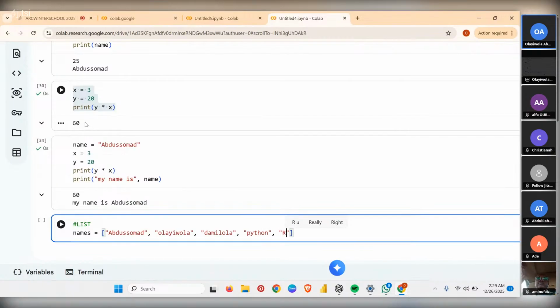Look at that pattern. Whenever I'm putting a string, I must use a quotation mark. That's the rule. Whenever you're using a string, you must use a quotation mark. Look at that. Abdussomad, I put inside quotation mark. Before I go to another string, I put comma. Then I move on to another string, which is Olayiwola. I put inside a quotation mark too. Then another comma, because I want to go into another string. I did the same thing to Python. I did the same thing to R.